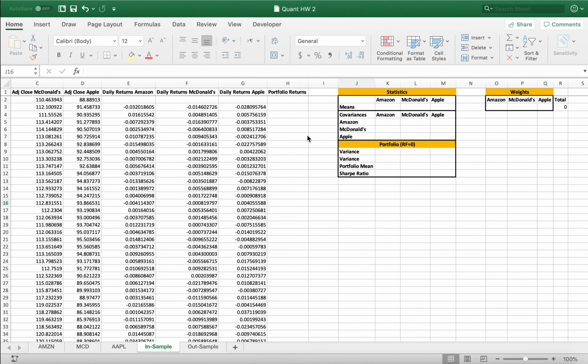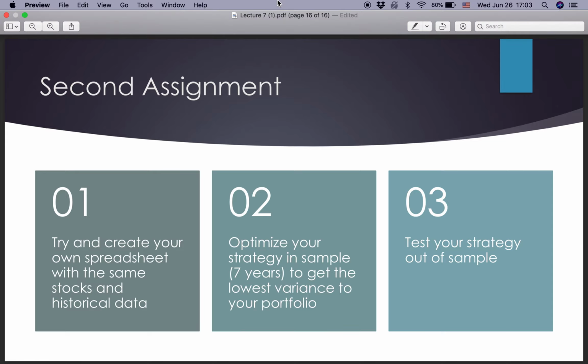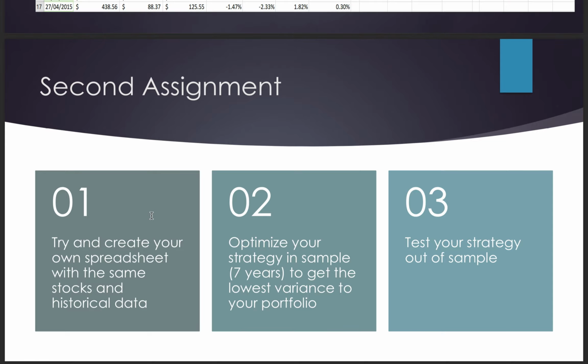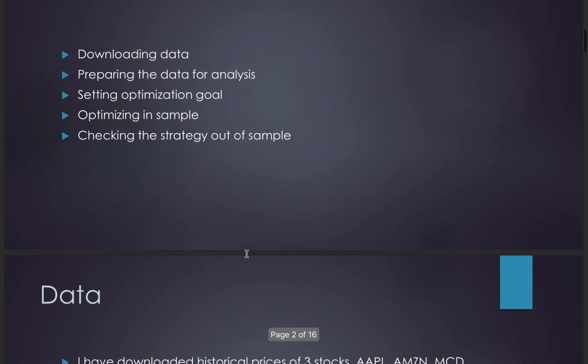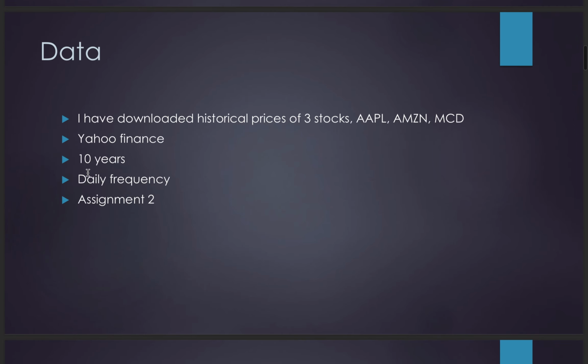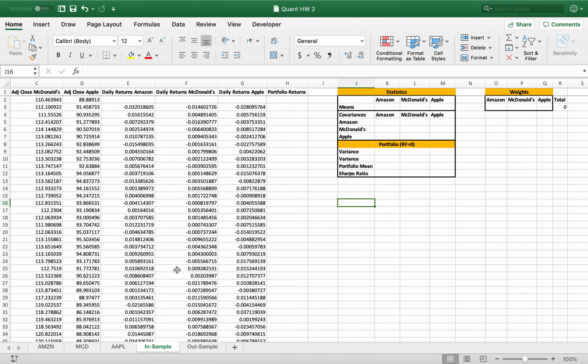So this next video is for quantitative homework number 2. The assignment itself can be found at the end of lecture 7. The instructions are here. Just a quick reminder, you are meant to download 10 years with daily frequency from Yahoo Finance of Apple, Amazon, and McDonald's stock prices, and then arrange it all in a sheet.